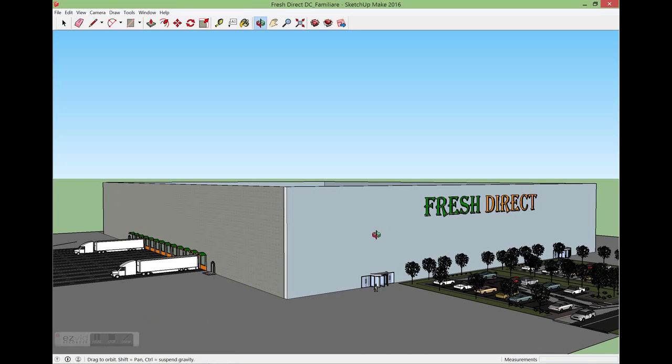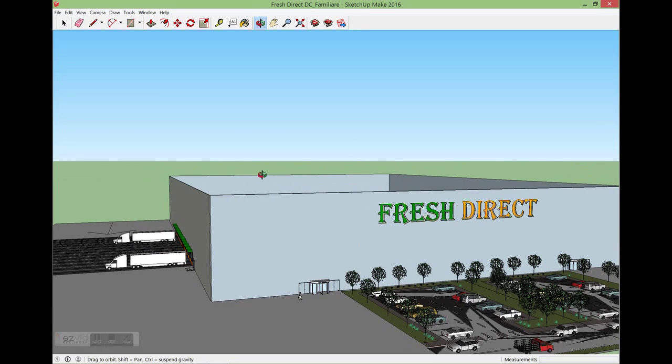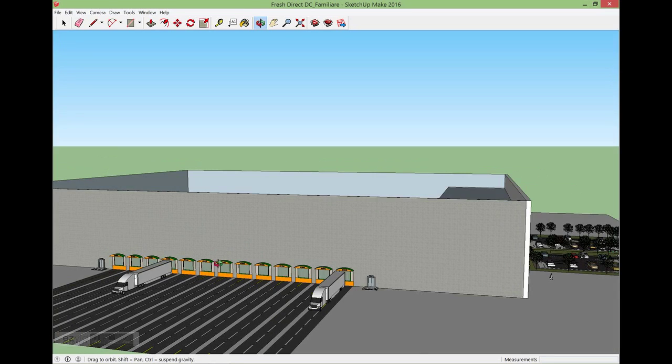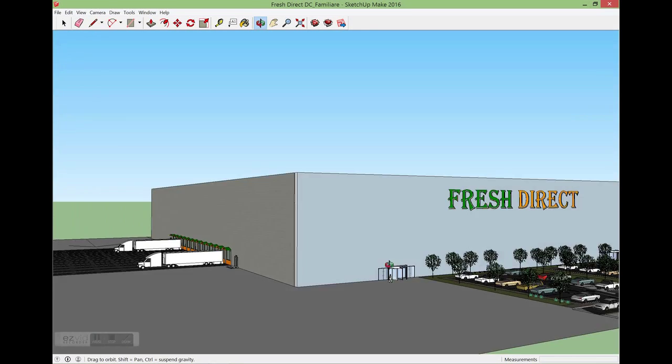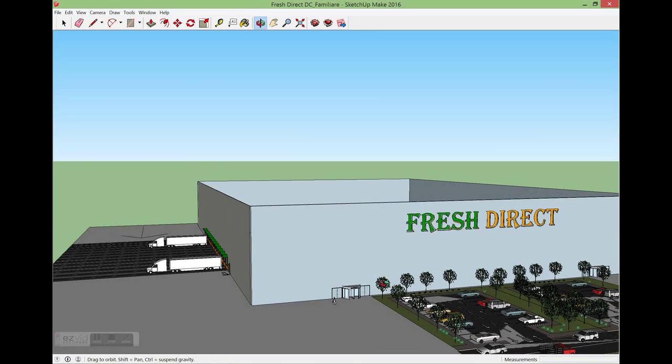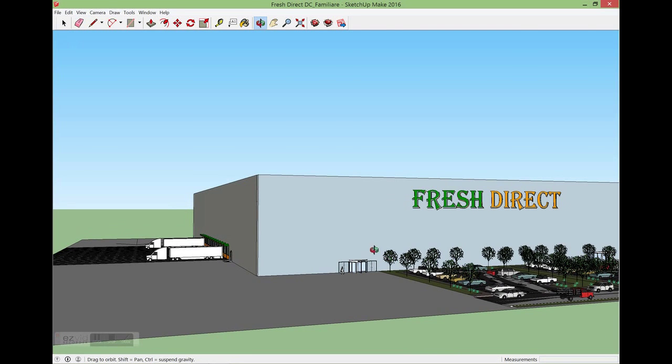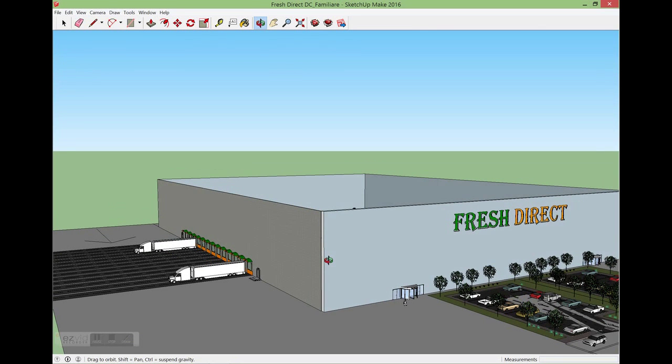So we're going to begin by creating just the general layout for it, some exit and entrance doors, and our docking doors for where trucks come in. I'll just take you on a little tour of this distribution center, but please use your own creativity to come up with something different.